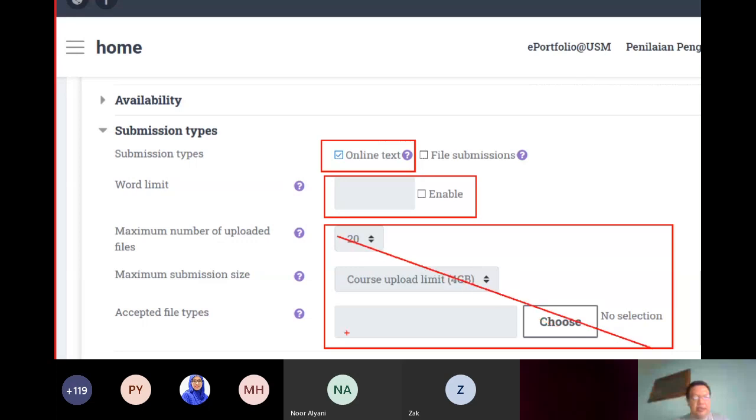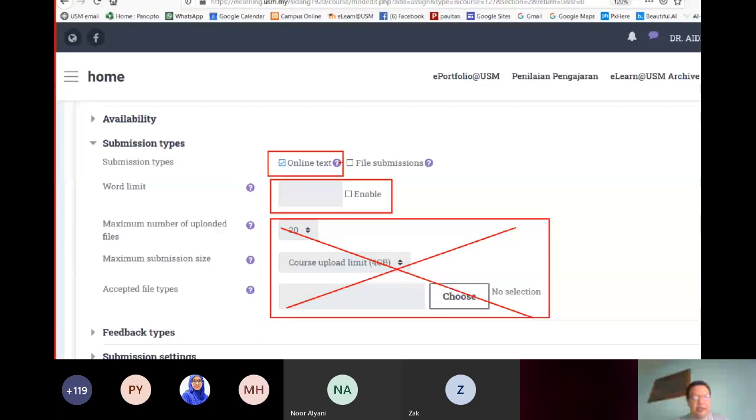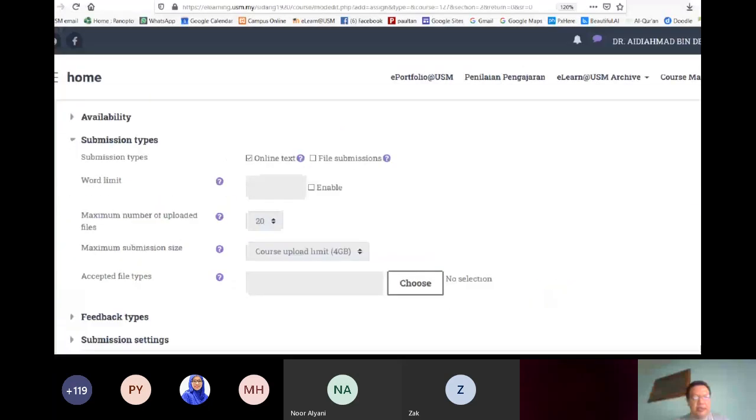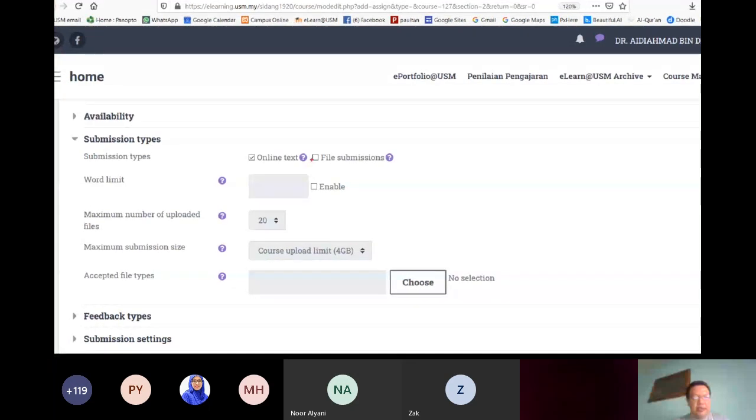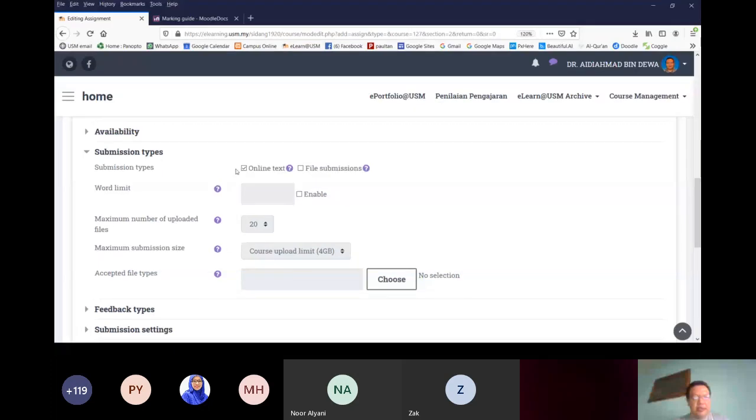If I choose online text, I can set the word limit. So I enable it here and put the maximum number of words, maybe 500 words. So now the student will submit the assignment as online text, maximum 500 words only. That's how it works if I've chosen submission as online text.